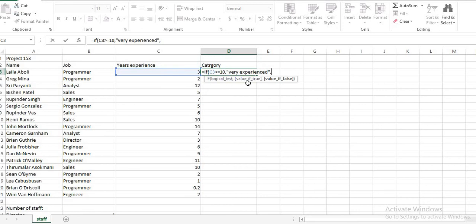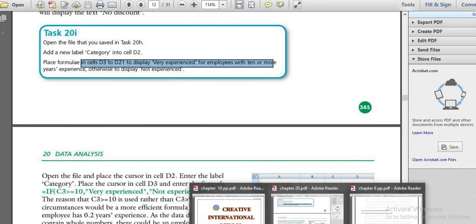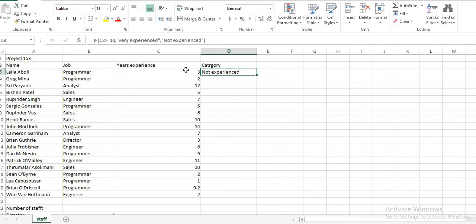So here you can see value if true. If false, what is the value? It is not experienced. Not experienced. Let me check once again. Not experienced, yes. So this person is not experienced because he is having less experience.